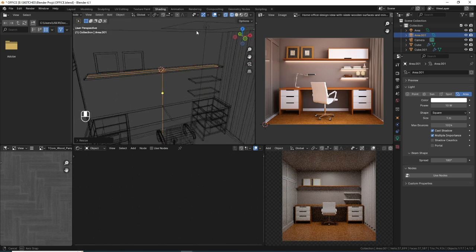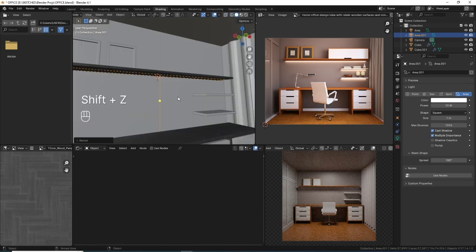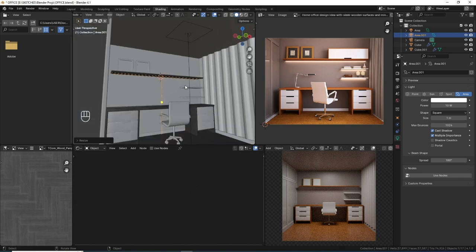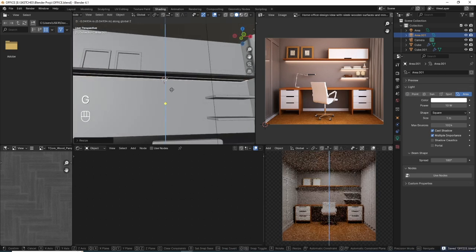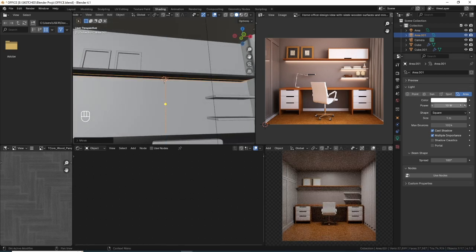Okay, and then let's move it down a bit, press G, and then move it on the Z axis just a bit. Okay, so let's change the strength of our light to 200 or 300. Okay, so as you can see, our light is brightening over here. So we can also change the color.